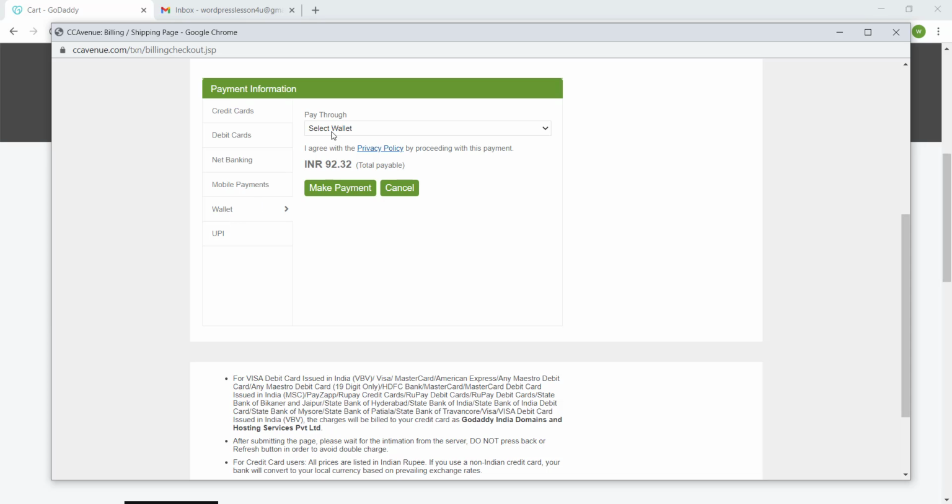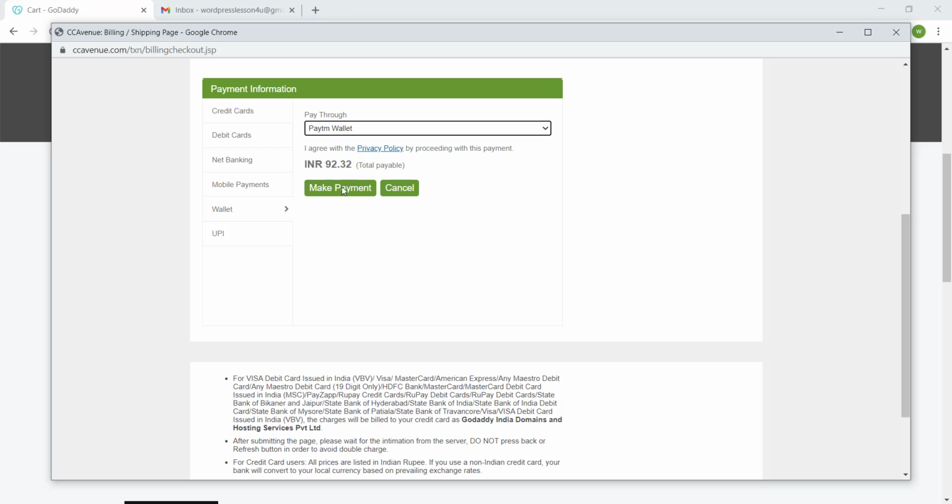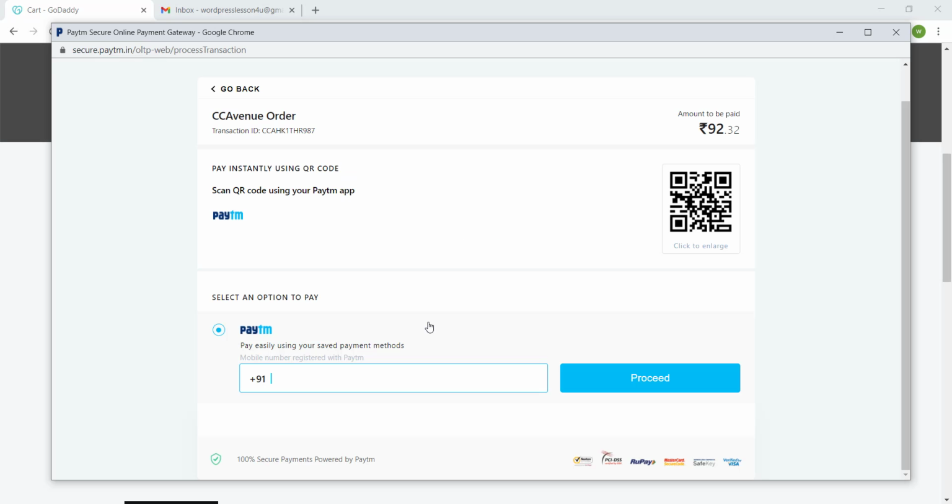Now click on complete purchase. Click on wallet. Select the wallet with which you want to pay. Just click on make payment. I am using Paytm. You can use another wallet also.